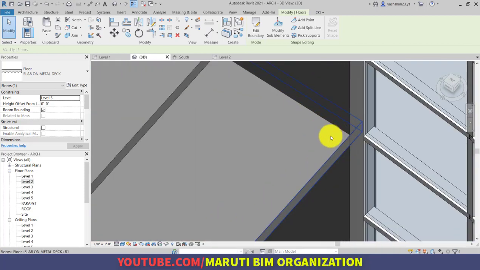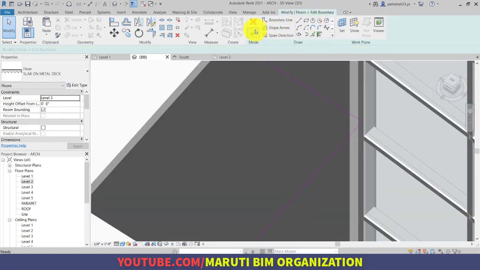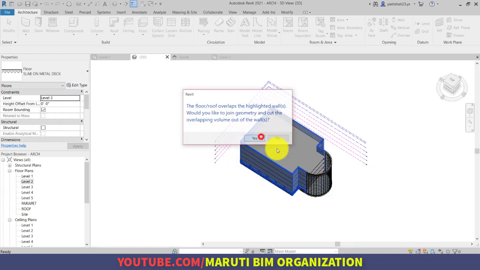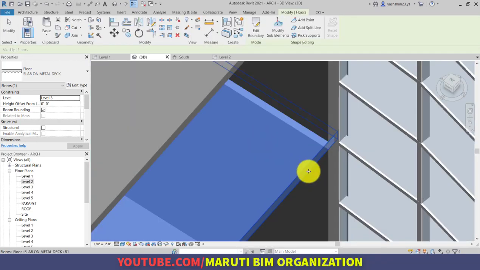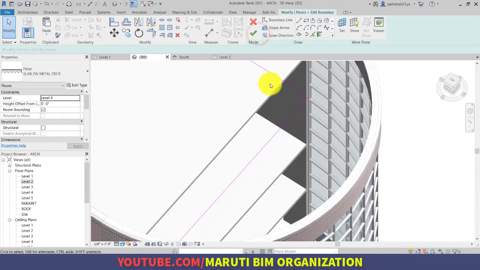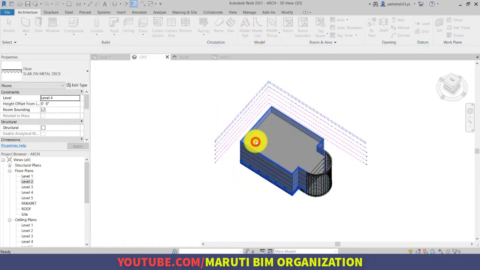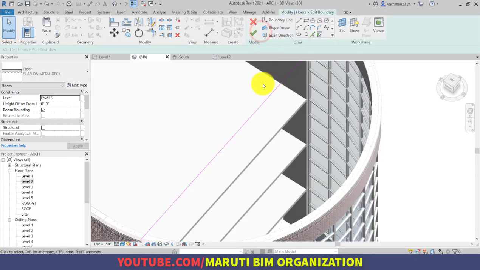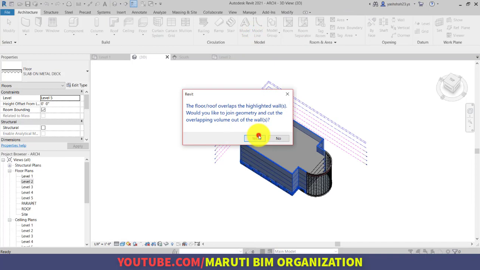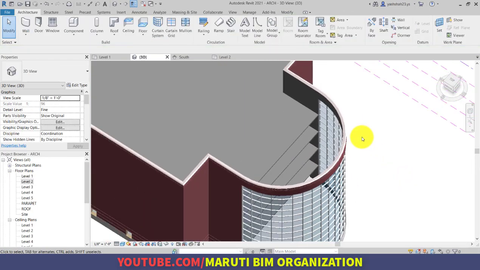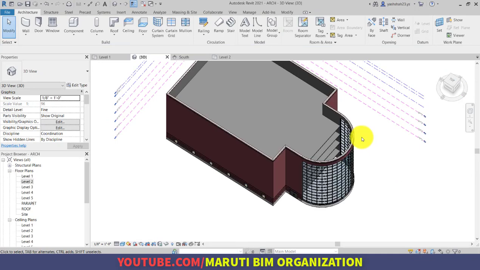So what I can do is simply select this floor, Edit Boundary and Finish, and say yes, attach, yes. Similarly, repeat the same steps for this floor: Edit Boundary, Finish, yes. Select the floor, Edit Boundary, Finish, yes. So this is how you create the floor in your project.